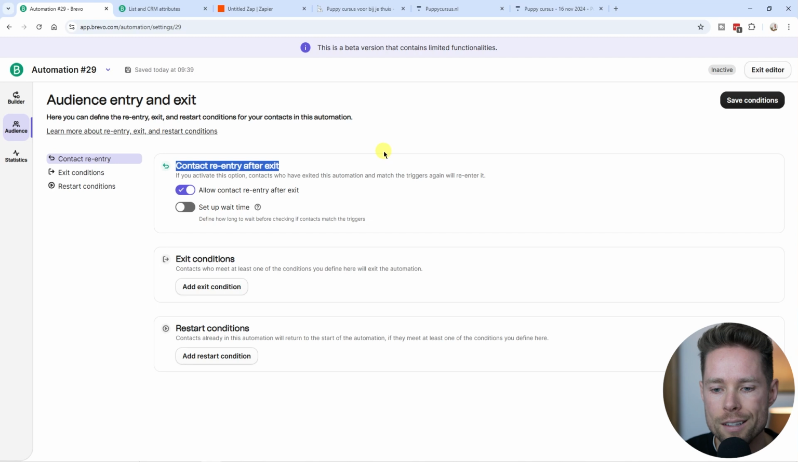So in my case, that will never happen. Whenever someone purchases my course, they're not going to purchase it again probably. But anyhow, it doesn't hurt to enable the setting. Let's say someone does purchase it again. I don't mind them going through this automation again, right? So I want to allow a contact to re-enter my automation.